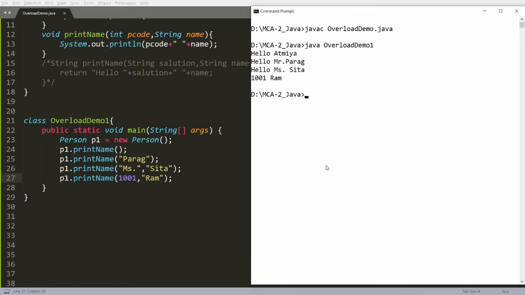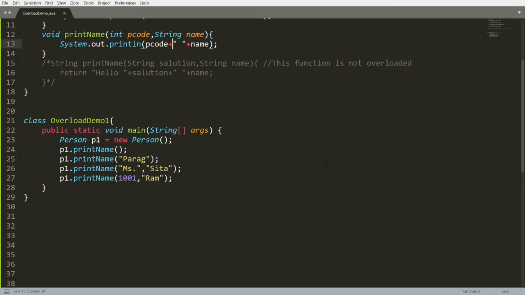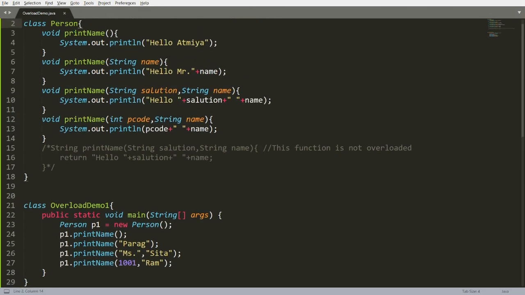If I provide here 1001 and Ram, then I will definitely be able to access this. Why? Because I have the function. See, I have the function. This has 2 arguments. This also has 2 arguments. But the number of arguments are the same, 2. But the data type is different. Here, both the data types are string. Here, both the data types are not string. One is integer and another is a string.